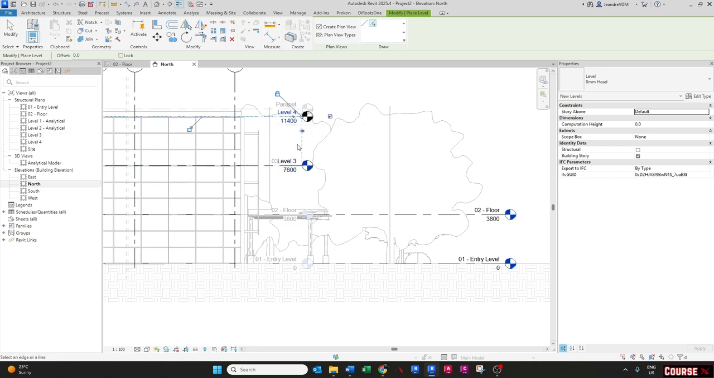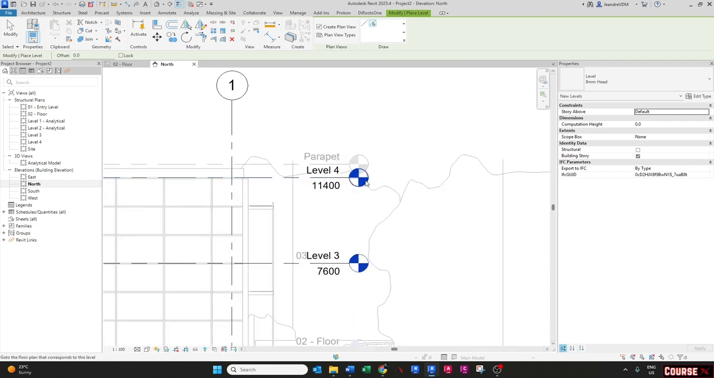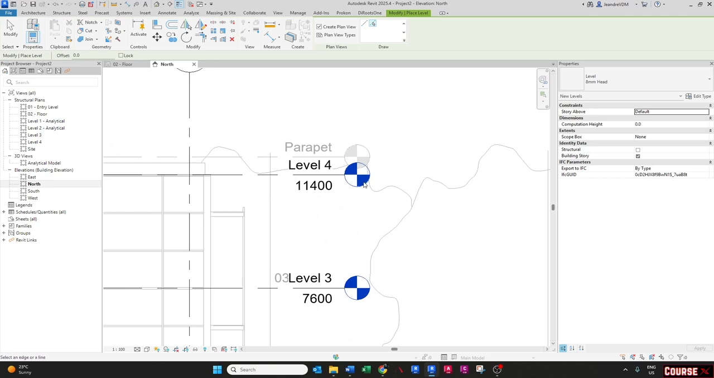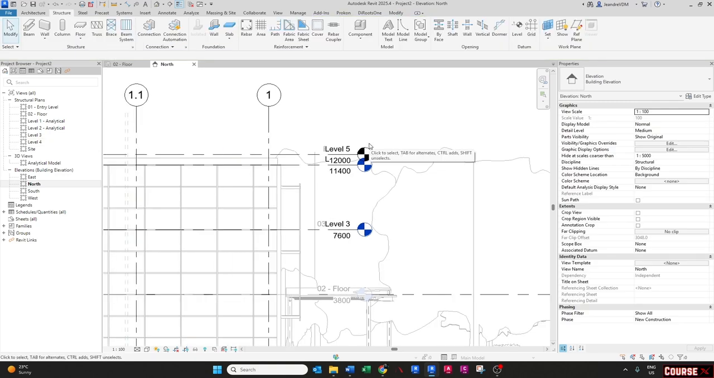All right, now I just want to show you the difference. You can see that this circle is blue and white. If I go here and deselect this and I bring in that one, you'll notice if I press escape, that's going to be black and white. So the reason for that is this one is not linked to a plan view. Okay, so just press escape on your keyboard.